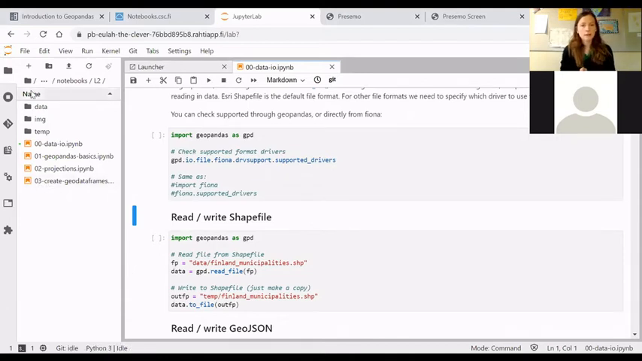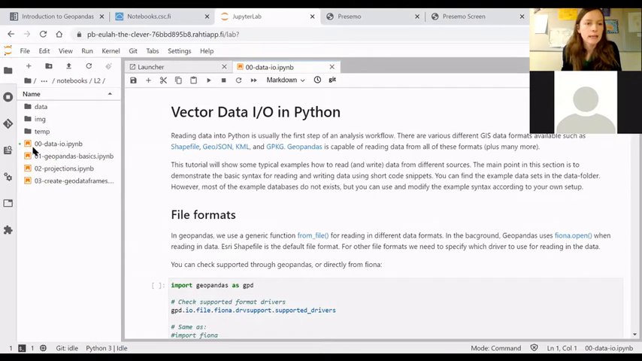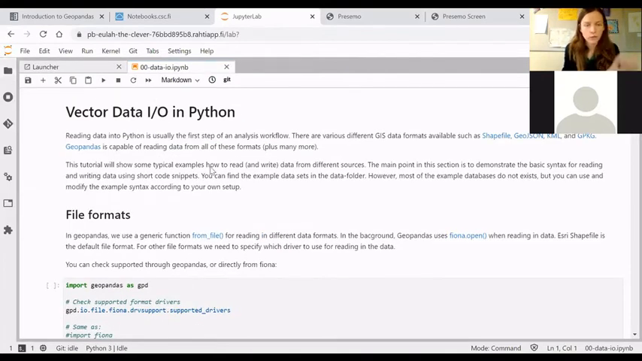Okay, so let's start the lesson from this data in and out, data IO notebook, which is just a quick tutorial and introduction on the various forms of data that you can actually read into Python using GeoPandas and Fiona. In the lesson, in this week's exercise and in the course, we won't be needing all of these, but just to start with the full platter of what all we could do.